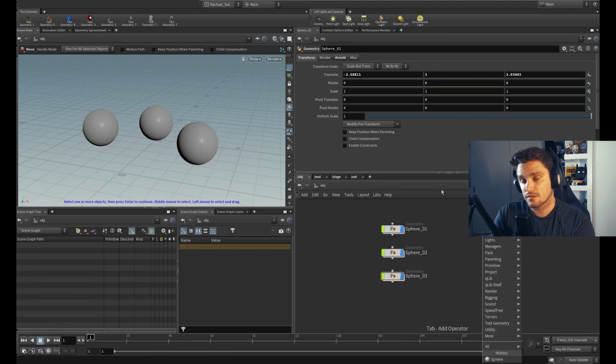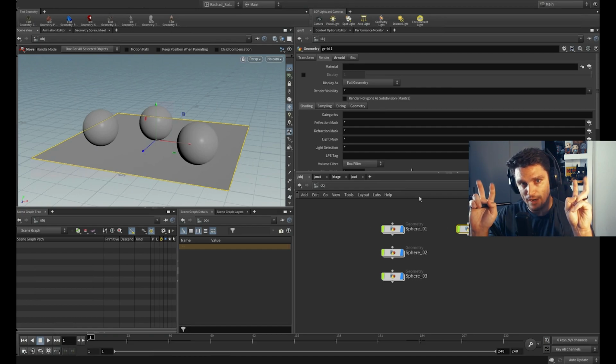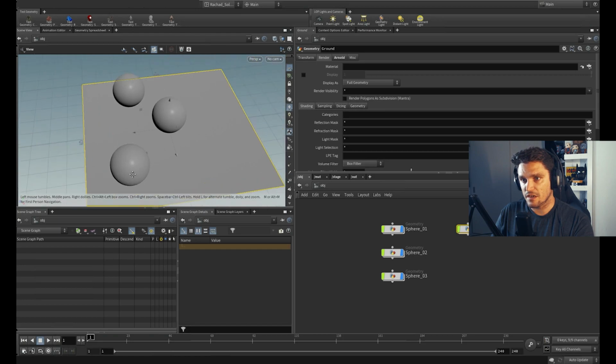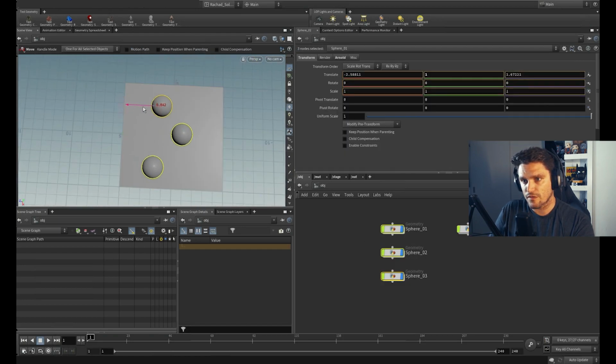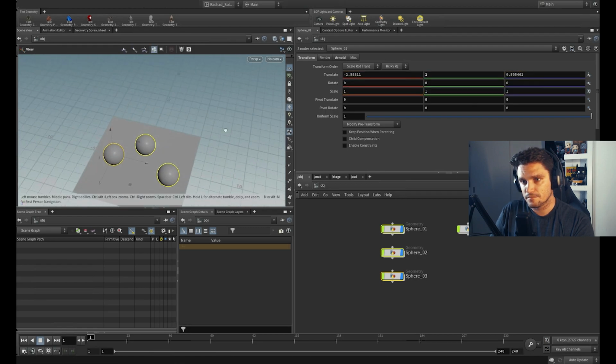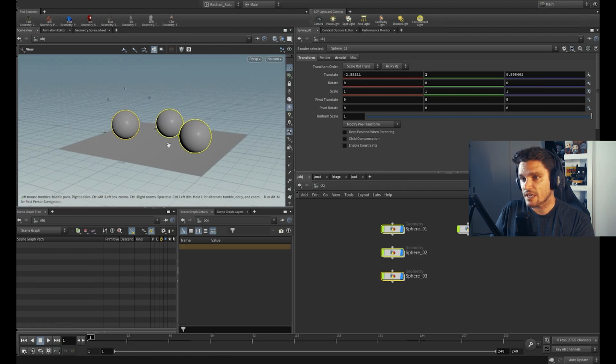Talking about grid, let's create one, which will be our ground. There we go. Is it big enough? Yeah, let's just move our 3 spheres kind of in the middle. There we go. That should be nice enough.